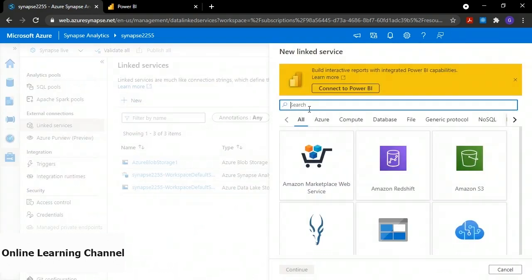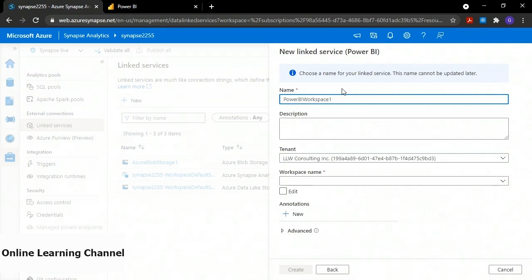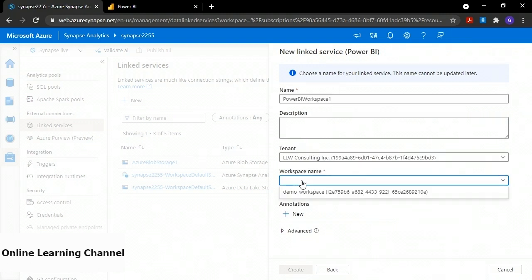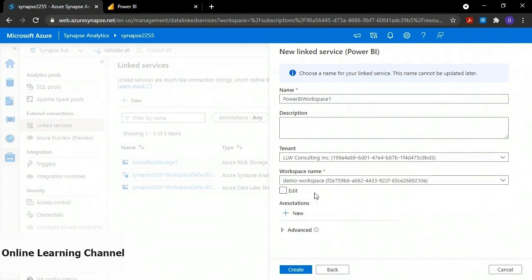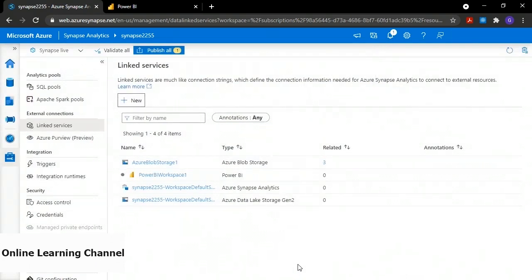Now on the blade on the right, that's called New Linked Service, at the very top, there's a big yellow banner, and it's got a button that says Connect to Power BI. So I'm going to click that. And now the blade says New Linked Service Power BI. It asks for a name. I'm just going to let it default. It asks for a tenant. That's your Azure tenant that your Power BI is associated with. Workspace name, if you pull it down, if you've created the demo workspace, you should see it here. So I'm going to select that. And then at the bottom left, I'm going to click Create. So now I have a connection to my Power BI dataset, and I can create reports with it.